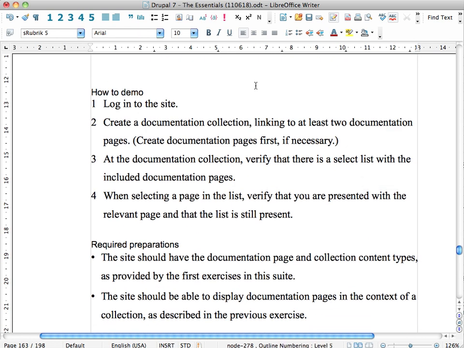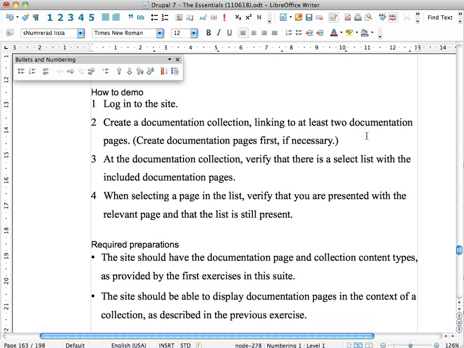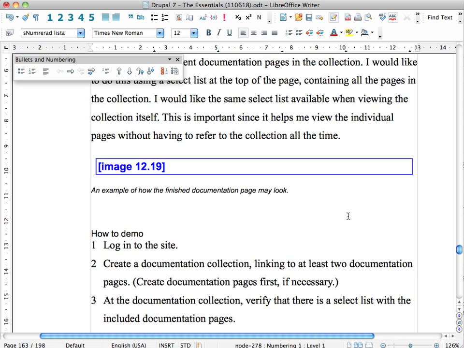How to demo. Log into the site, create a documentation collection, link it to pages, create the content necessary. Then at the documentation collection, verify that there is a select list with the included documentation pages. At the collection, and then when selecting one of the pages, verify that you're presented with a relevant page and that the list is still present. Fair enough.